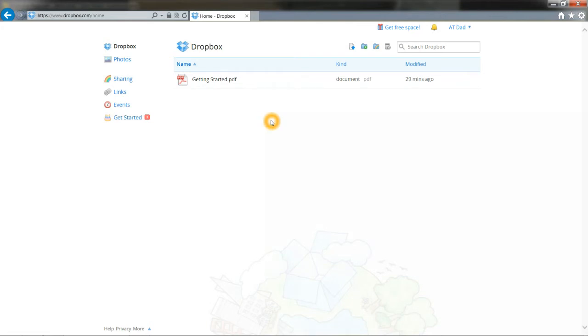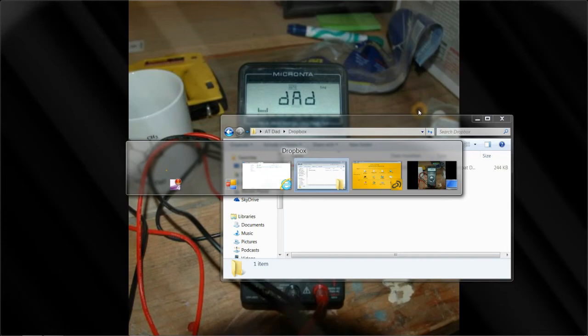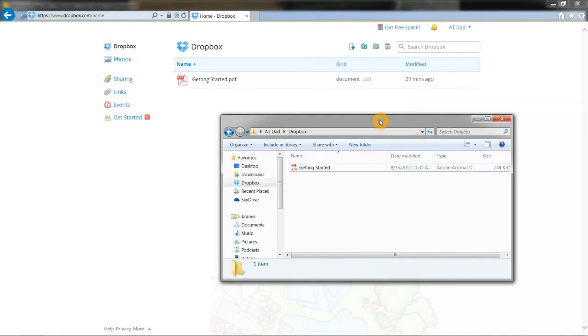Okay, and here we are on Dropbox. This is my Dropbox folder up on the cloud, up on the internet. All it has is a getting started PDF that was created 29 minutes ago, which is about when I created this particular Dropbox account for the purposes of this video. Let me bring up my folder. When I installed the client, it created this Dropbox folder under favorites, which is in sync. There's the getting started PDF that you can see up here in the Dropbox account.